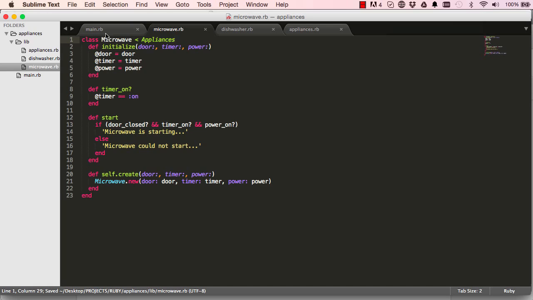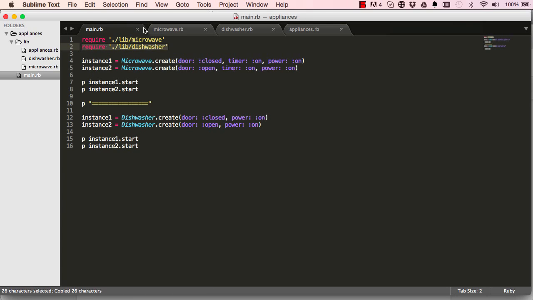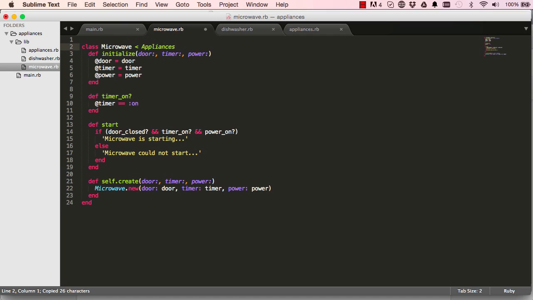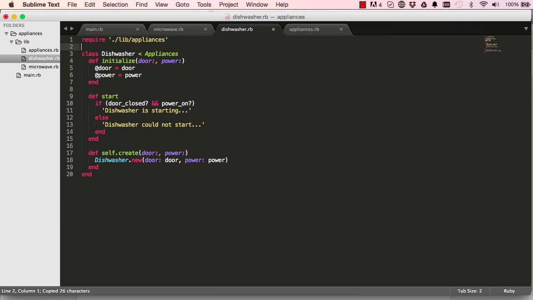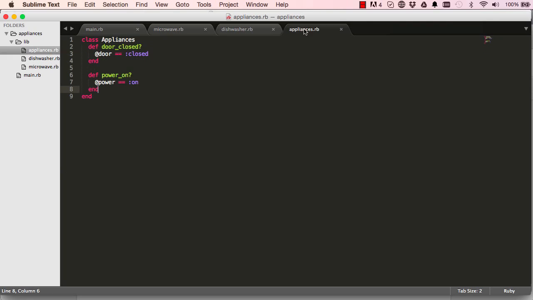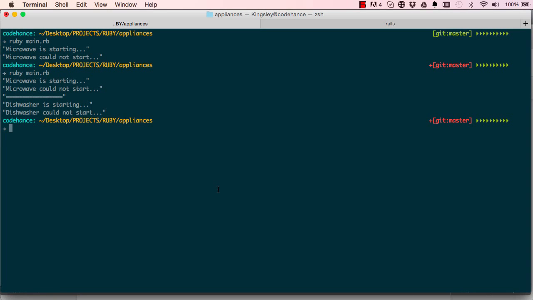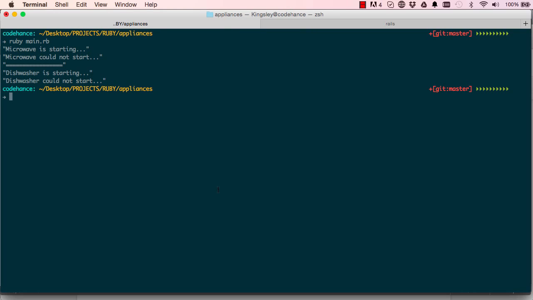So now we also want to require appliances in here. So you wouldn't do this in Rails as such because Rails takes care of this for you in the background, but our very humble application requires it, so we're going to do this for it to work. So we do the same here, require appliances. Alright, so although we have door close and power on methods, which are not defined here anymore, our app will actually look in appliances and we say, it's over there, and then it will work. Let's double check and make sure. Run this and it works. So both microwave and dishwasher is starting and not starting based on the data we feed into it.